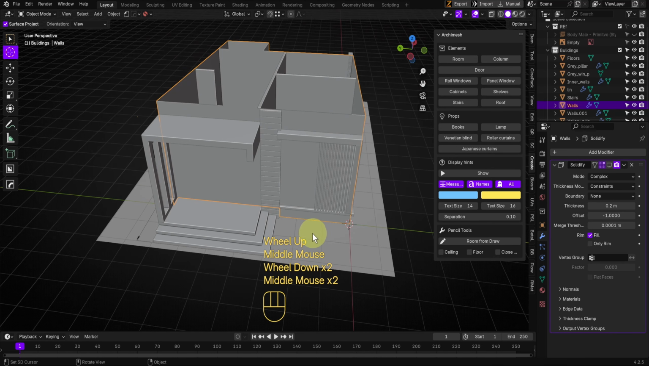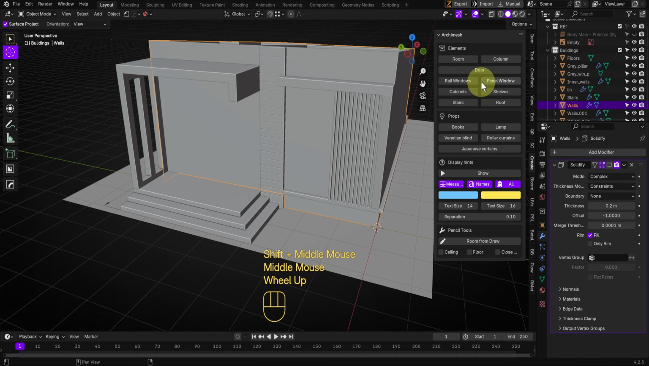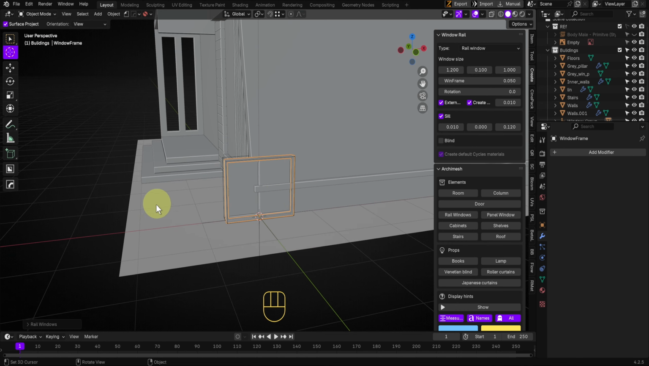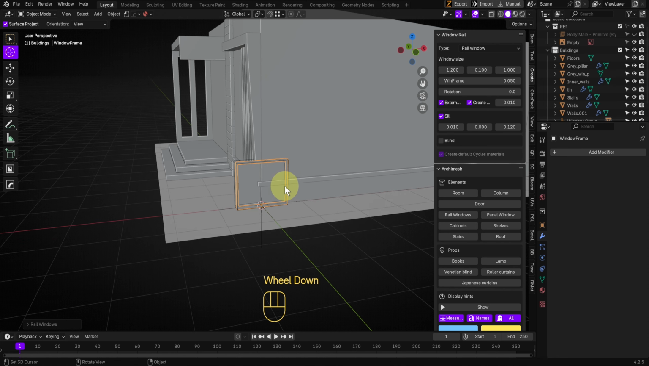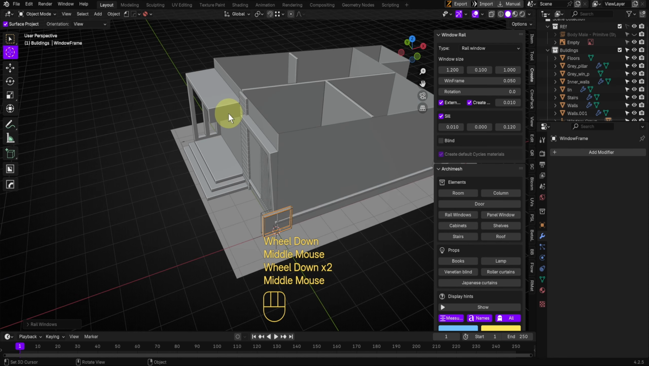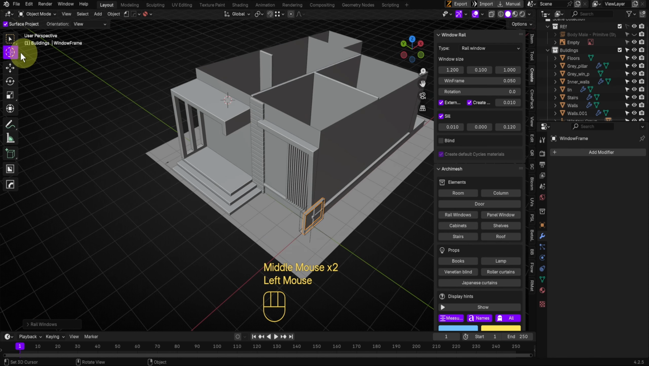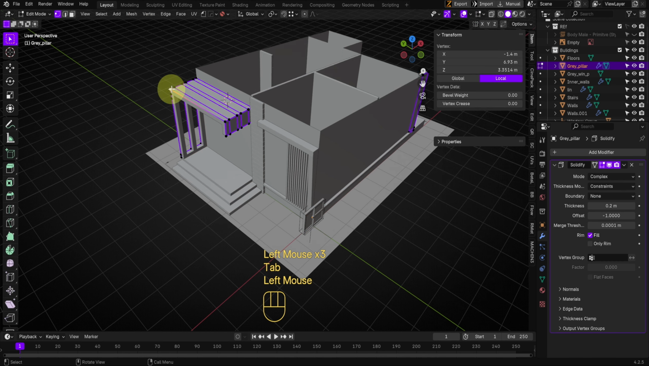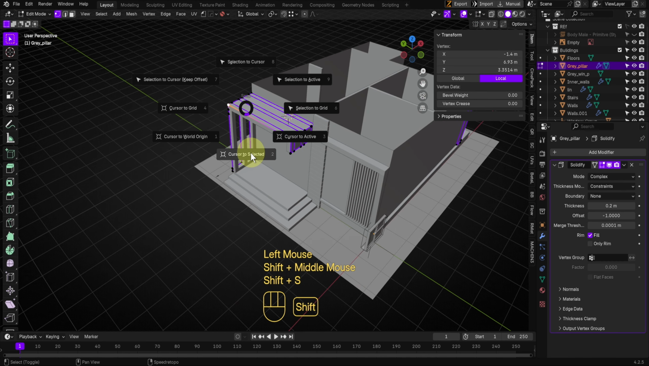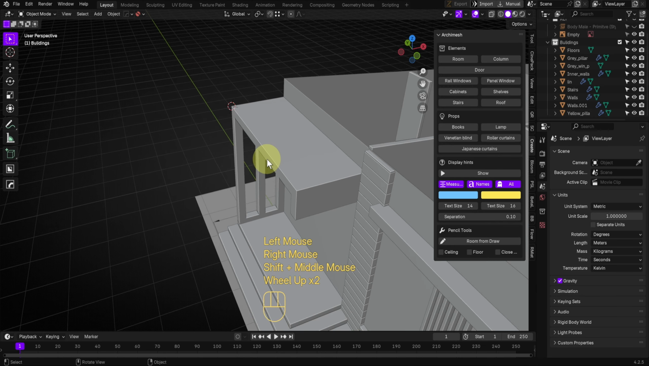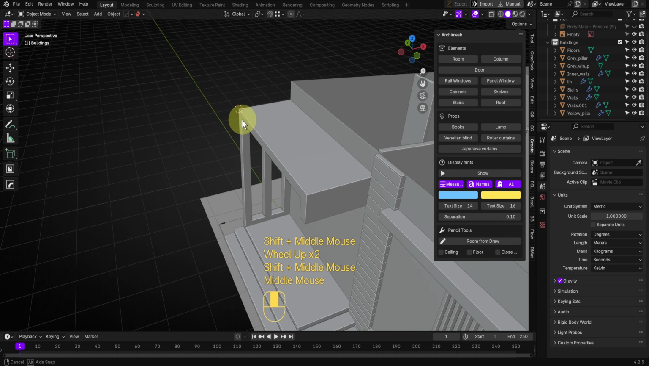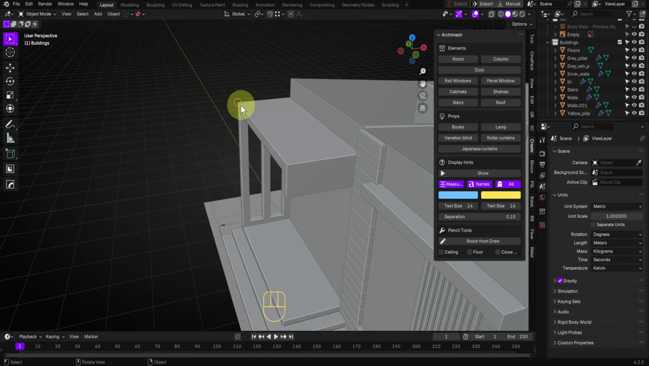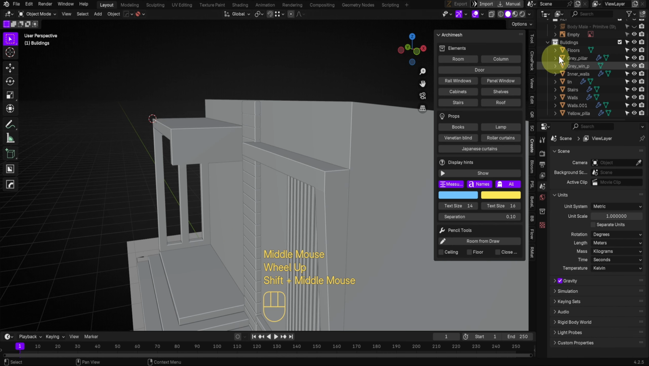Okay, so let's proceed with the door. For this one, I'm going to be adding the rail windows, and you see it's here. I want to be seeing the mesh when it comes out. So I'm going to snap my cursor to this particular point, so that whenever I add the rail windows or the door, it's going to pop up in this place. Then I can do my adjustments.